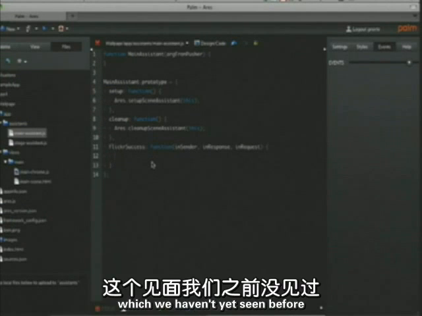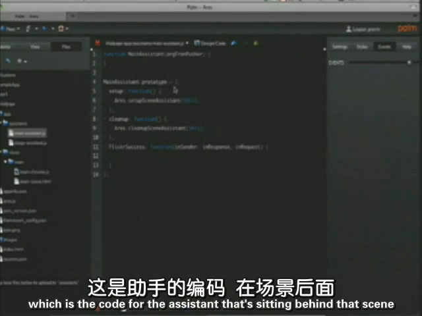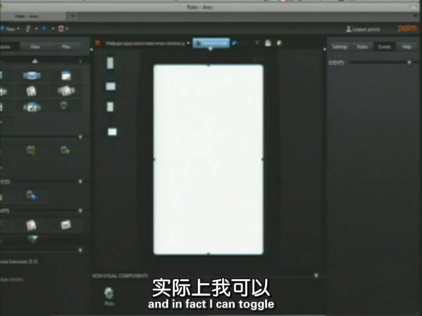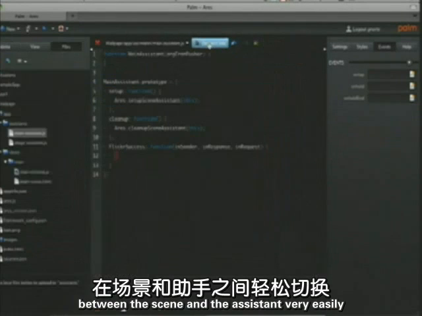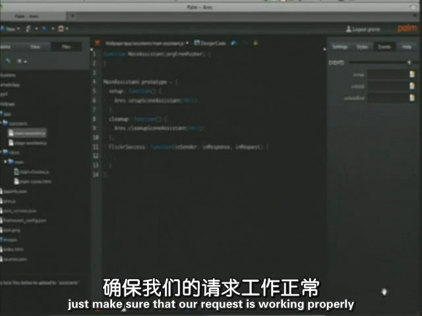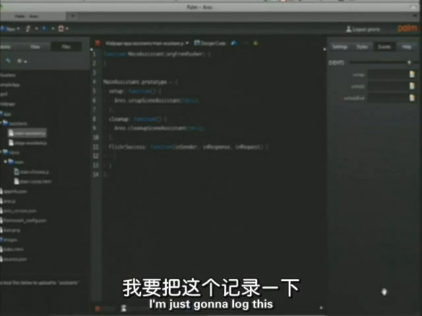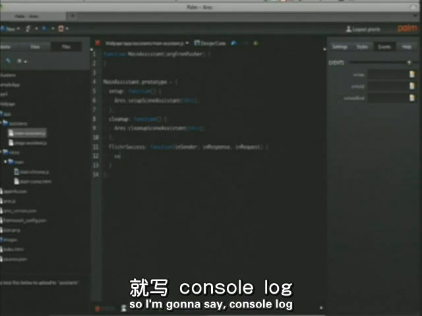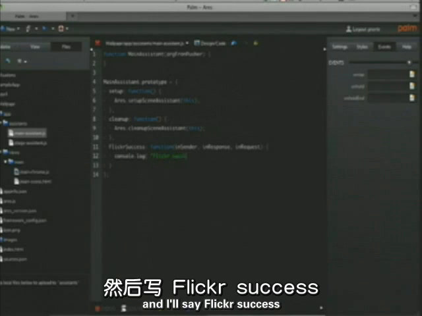And it's actually going to jump into a view which we haven't yet seen before, which is the code for the assistant that's sitting behind that scene. And in fact, I can toggle between the scene and the assistant very easily. So what I'm going to do first, just to make sure that our request is working properly, I'm just going to log this. So I'm going to say console.log, and I'll say Flickr success.